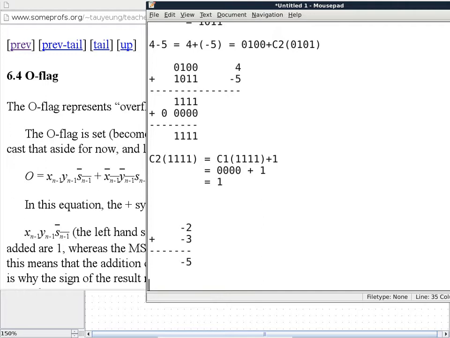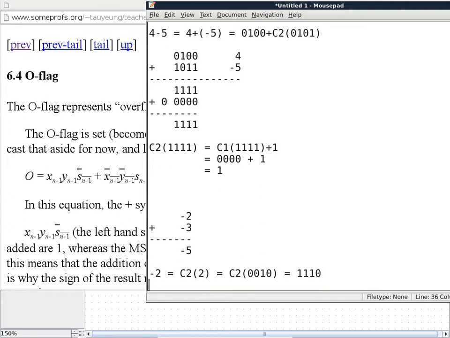-5 is one of those values, right? So if we perform the binary addition of -2 and -3, we should end up with a -5 value that can be properly represented. That's what we're going to try now. -2 is the 2's complement of 2, which is the 2's complement of 0010 in binary, and that turns out to be 1110 in base 2. I'm skipping a few steps here, but you can carry out the entire calculation if you want to.